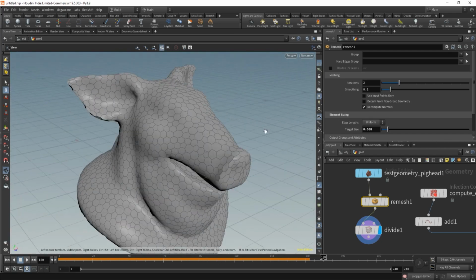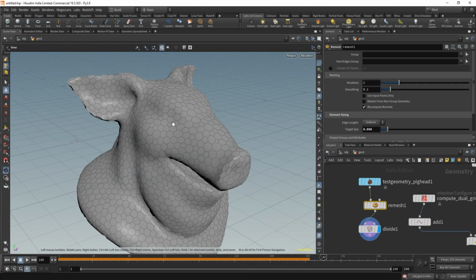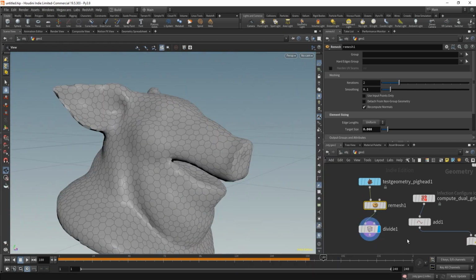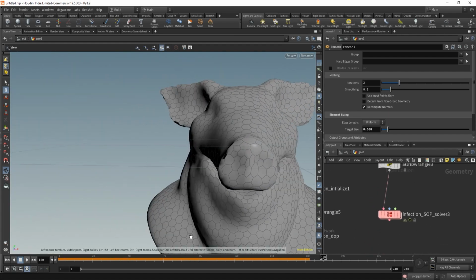And this will start taking time when you have a high resolution. This is super low resolution right now. When you have a high resolution, this divide takes forever. But I haven't found any way around that, so that's probably worth it.